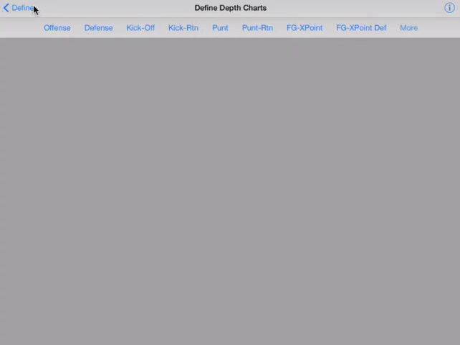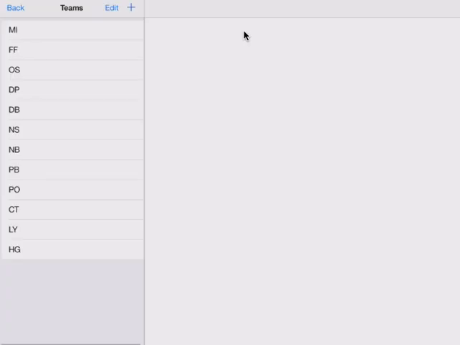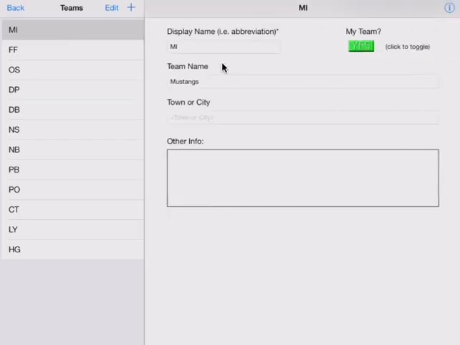Okay, and then for teams, you go ahead and tap your teams. Define all the teams that you're playing, including your team. And so you'll give it a display name, and this typically should be an abbreviation because it shows up on the scoreboards in the games portion. You can have the full name of the team and the city or town, other information. And then you also indicate whether or not this is your team or not. So only one of these teams will be your team.